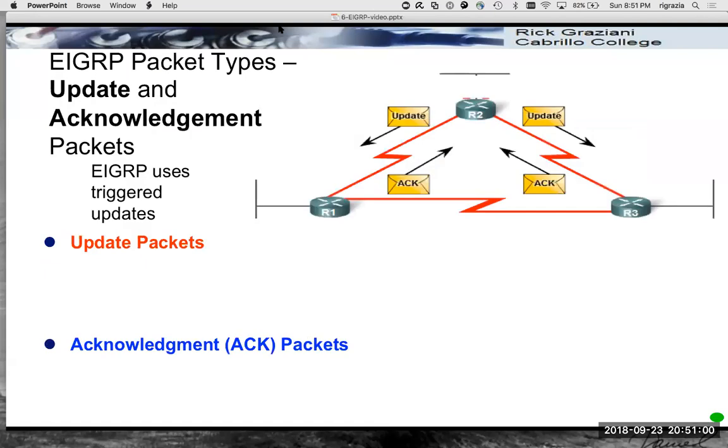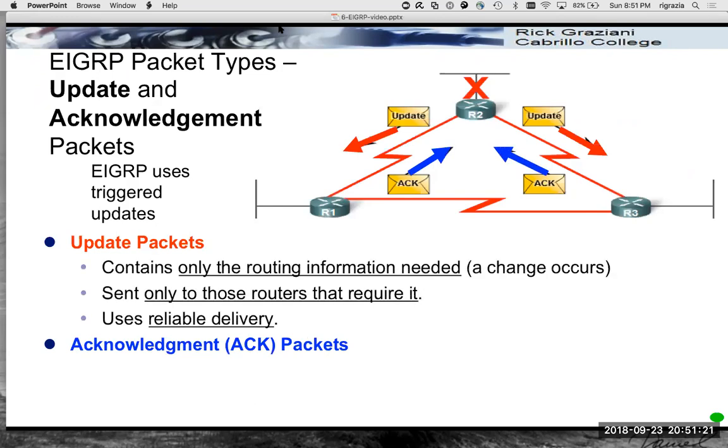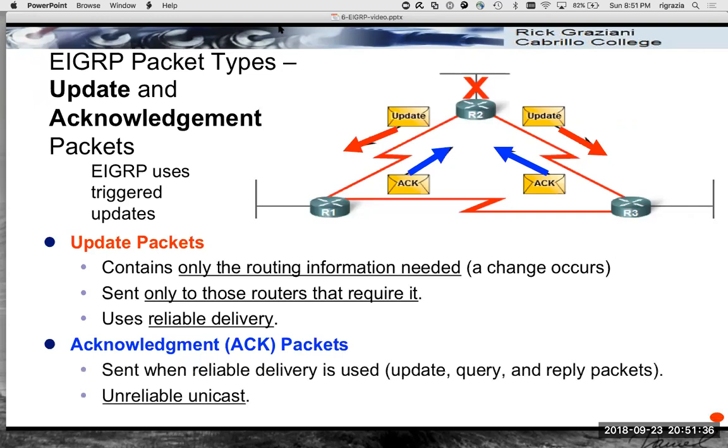Okay, so EIGRP updates are sent as triggered updates. So that means they're sent when there is a change in the topology. Those updates are sent reliably, which means an acknowledgement is required to be sent by the neighbor. So update packets contain only the routing information needed, only whatever the change is. Sent only to the routers that require it. And like I said, uses reliable delivery. That means that an acknowledgement is required.